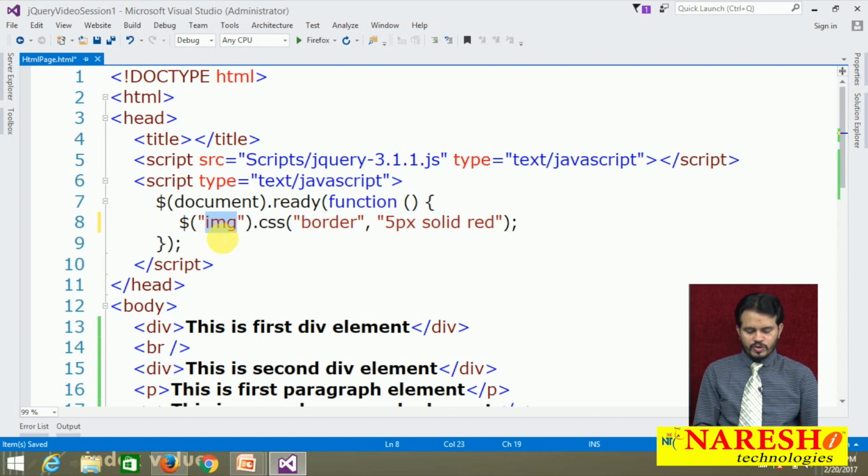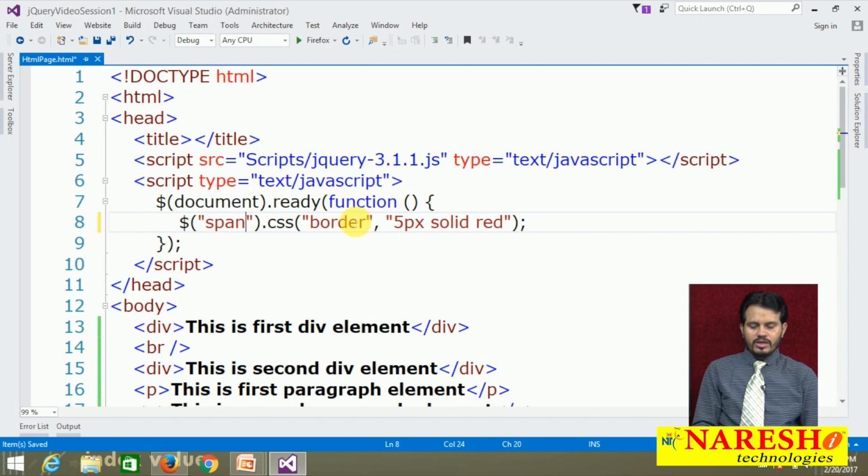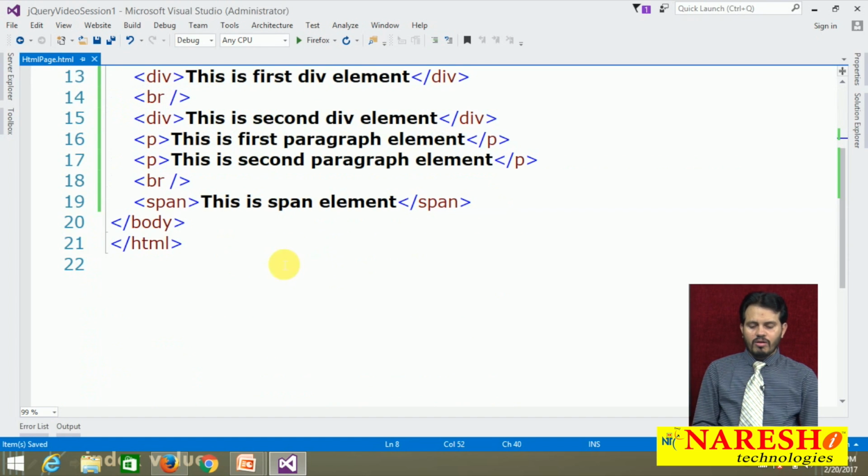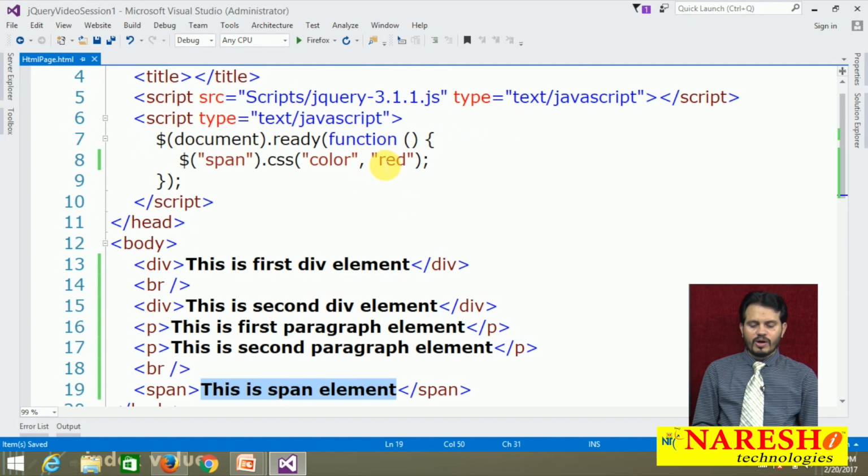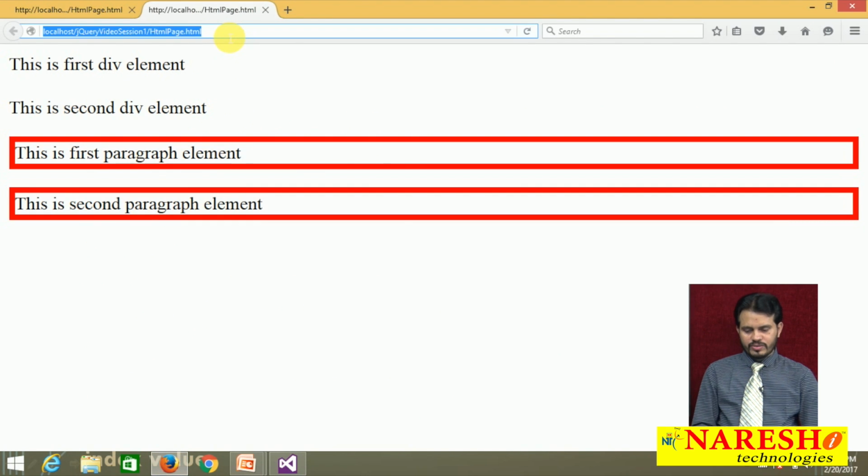So here I just want to use span dot CSS, but not border, I want to apply text color. By default this span text comes in black color, so I just want to apply text color. So color, and which color do I want to apply? A red color, right? So all the span element content is going to appear with red color. Save it, come to the browser and refresh.